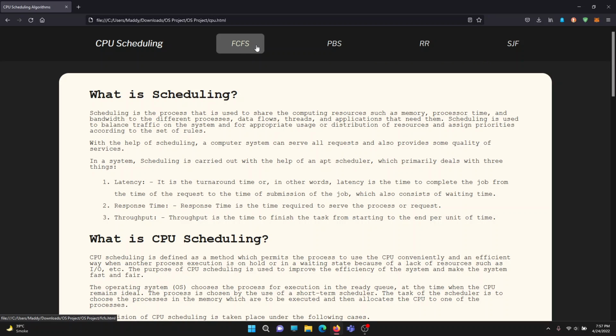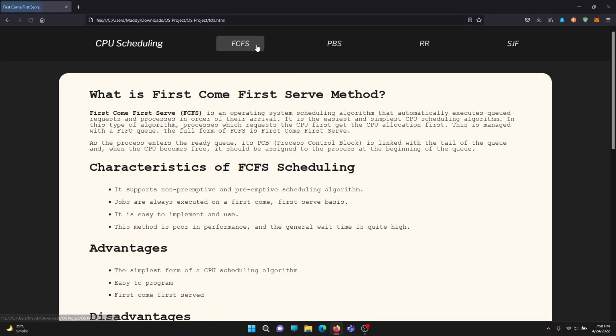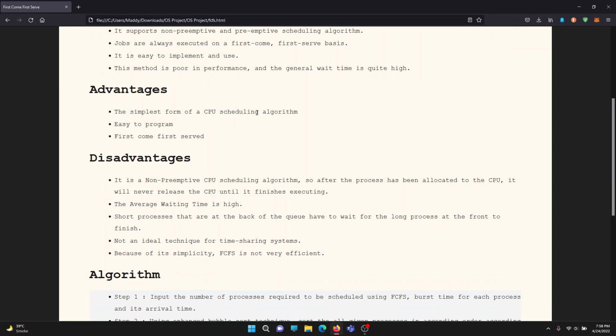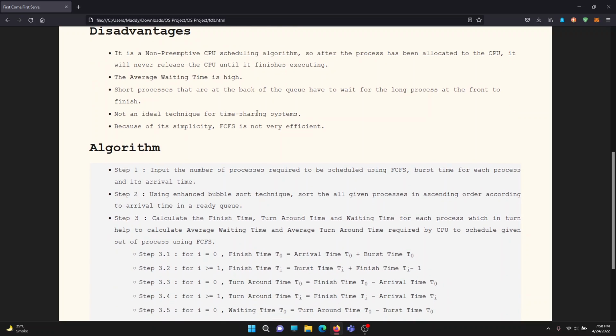If you want to go to first come first serve, you can click on the FCFS button, which is located in our nav bar. After clicking on FCFS, you will be redirected to a page in which you can see details about the first come first serve method. First come first serve is a method in which if a process comes first, then it will be executed first. On this page you can also see characteristics of first come first serve scheduling, advantages, disadvantages, and the algorithm.